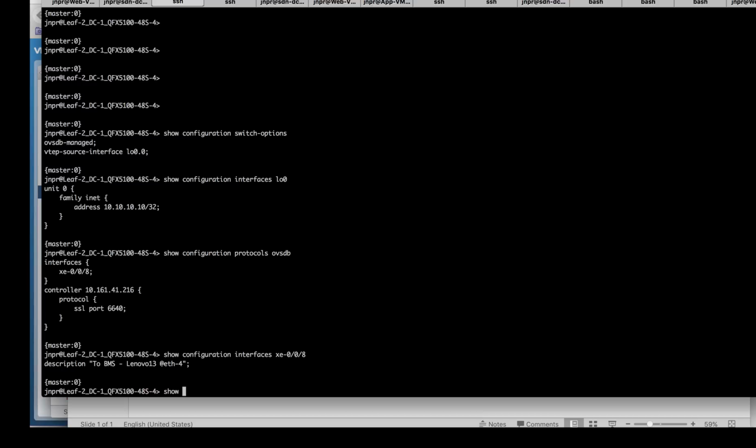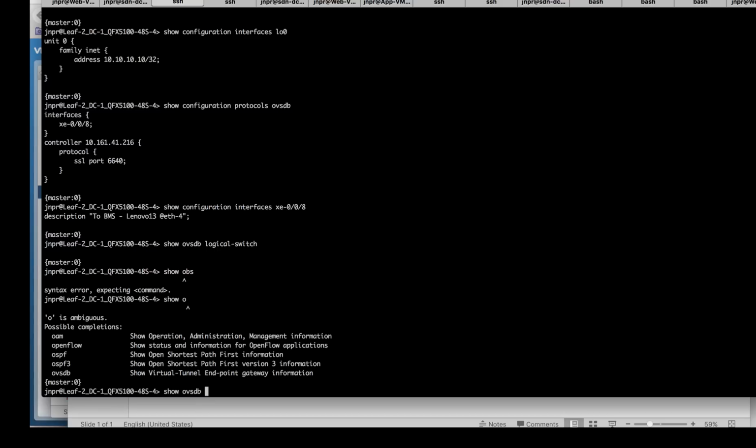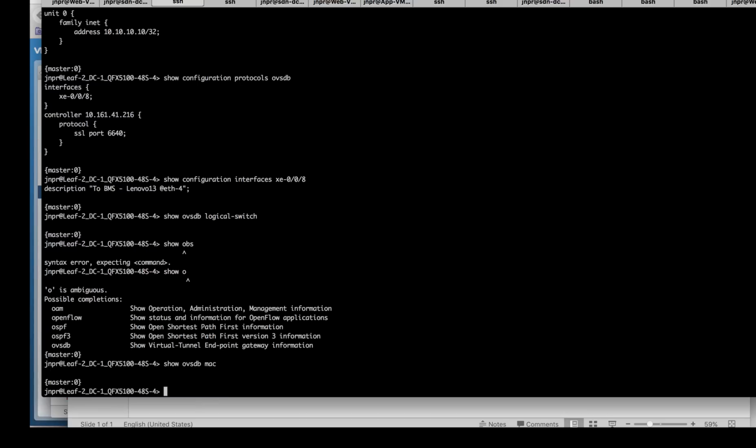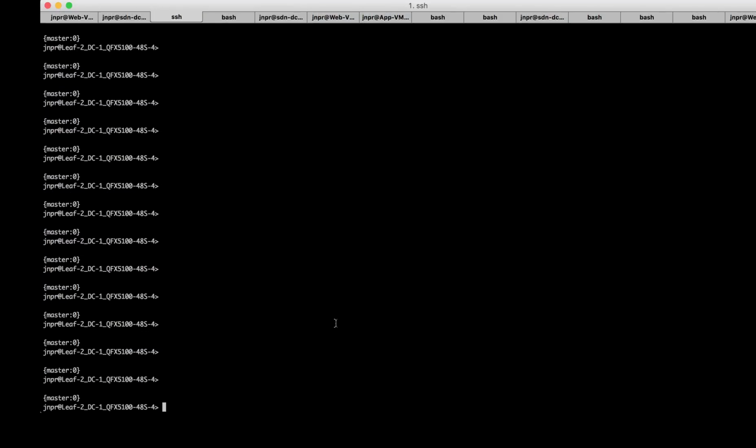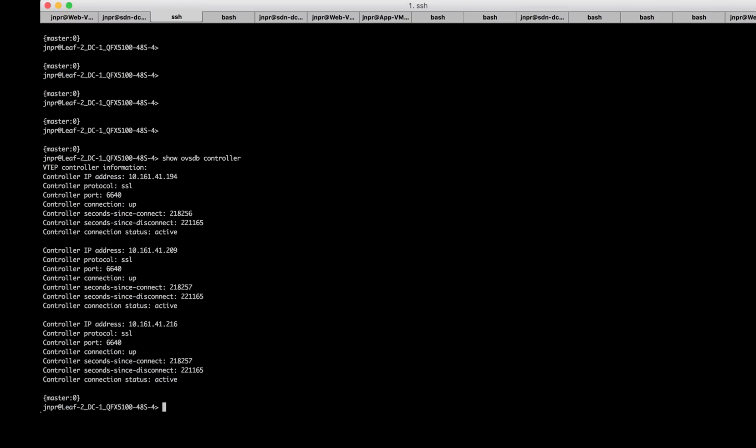As we see, we don't have any logical switches added yet to the switch, and also no MAC addresses learned through the OVSDB protocol. Under the OVSDB controller, we saw that we added one IP address, but what we'll see is it will actually show all the controllers that belong to the controller cluster.